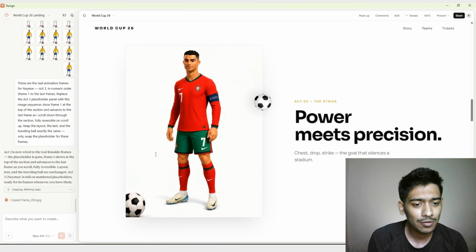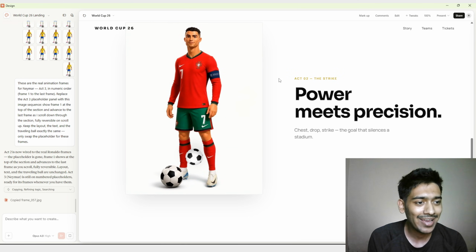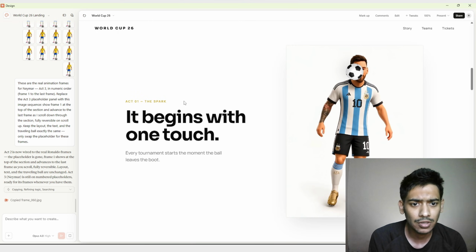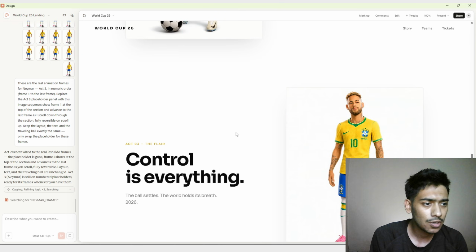We also got the Ronaldo one, and here you can see it's looking perfect. It's saying act 2, the strike power meets precision thing, and it also added something for act 1. It begins with one touch, and now it's working. Okay, so we're almost done with the Neymar.